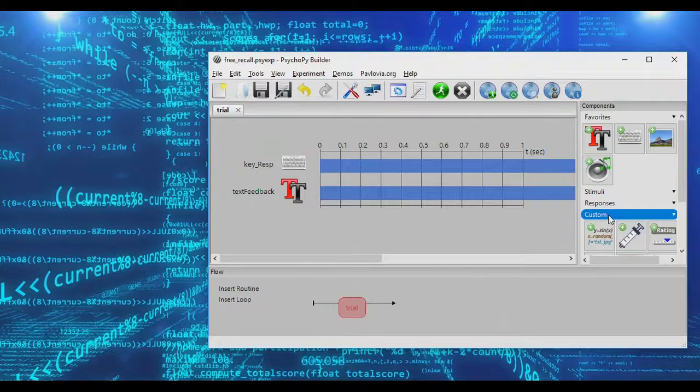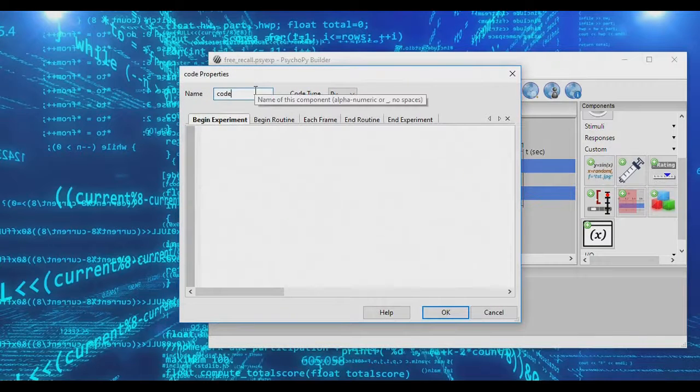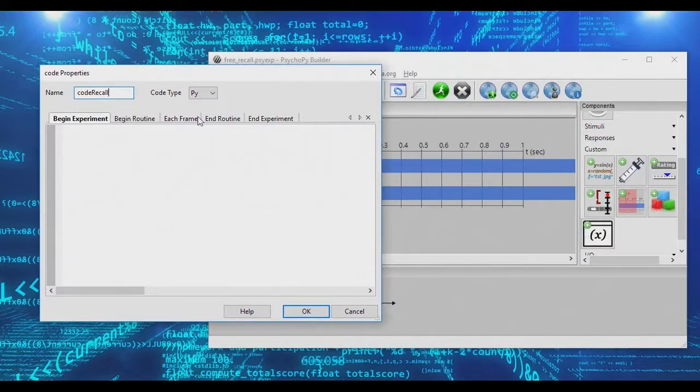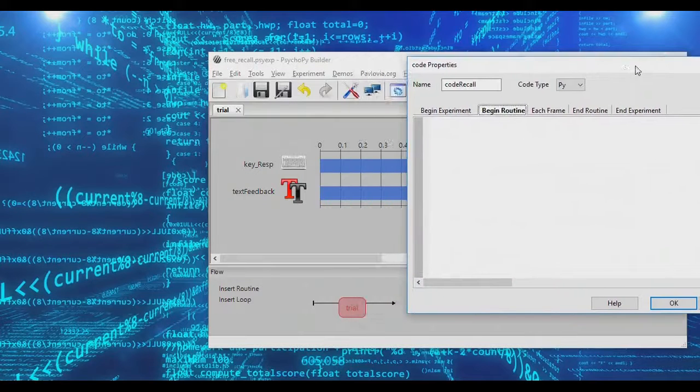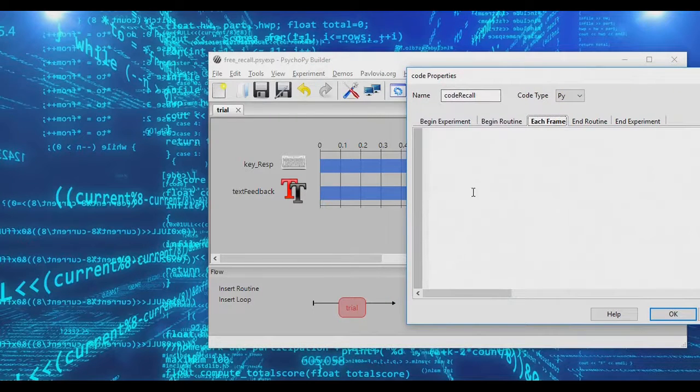So in order to finish dealing with our keyboard input, we actually need to add some custom code. So I'm going to go ahead and add a code object here, and we will call this the recall code. Now, when you add a code object, you can insert actual Python code into your script. We can add that code at the very beginning of the experiment, which is not what we want in this case. We can add code at the beginning of the routine, meaning when this whole routine starts, before a word is actually displayed, before keyboard input is drawn. That's not what we want. Instead, we want some code that will update every single frame of the experiment.